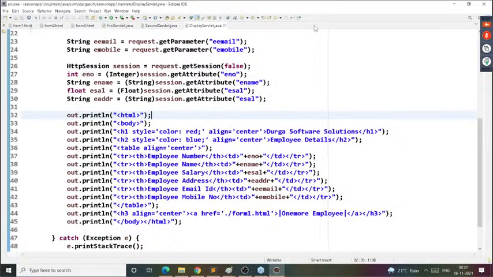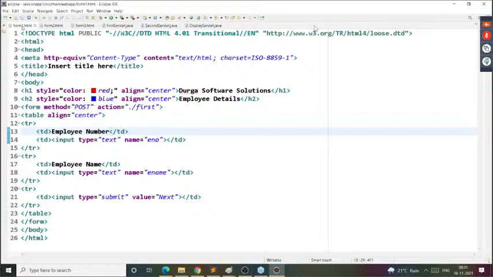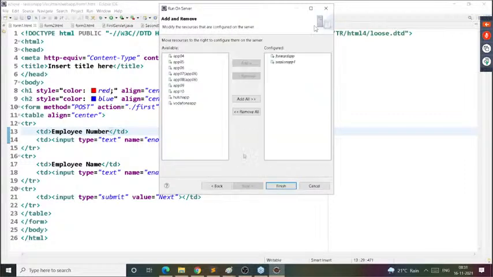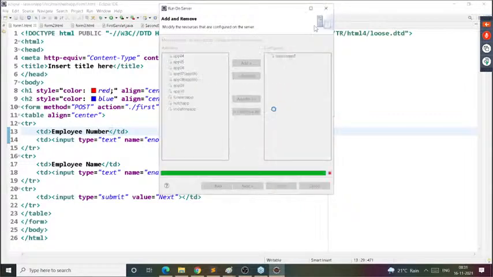Now here we want to execute form1.html. Let me execute it. Click on this one, form1.html. Get server, I think so. Stop it, I don't require this one here. Remove session one. Click on the finish button.